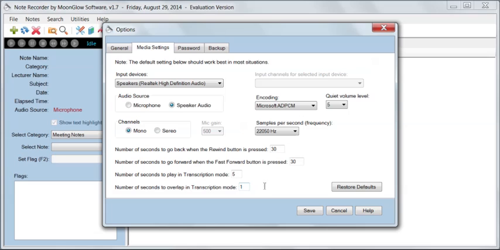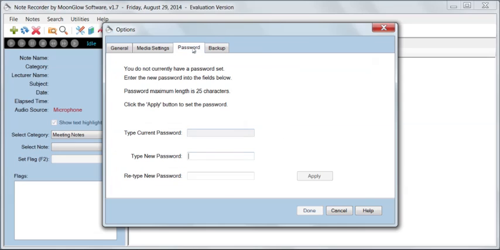Okay, so all of this stuff can be customized to however you like. Then password, you can password protect the program if you like.